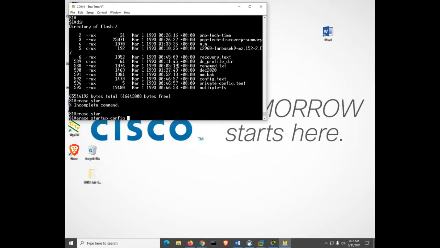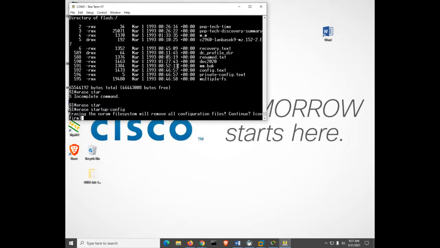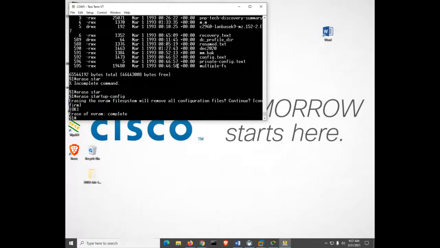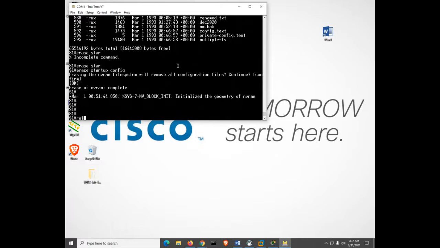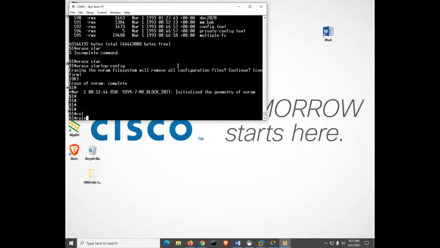So I'll type erase start, I'll touch the tab key. It's now completely spelled out. I'll press enter and I have to do it. Since it's so dangerous, you have to press enter twice. Now, I have to reload the printer. I'm sorry, reload the switch.